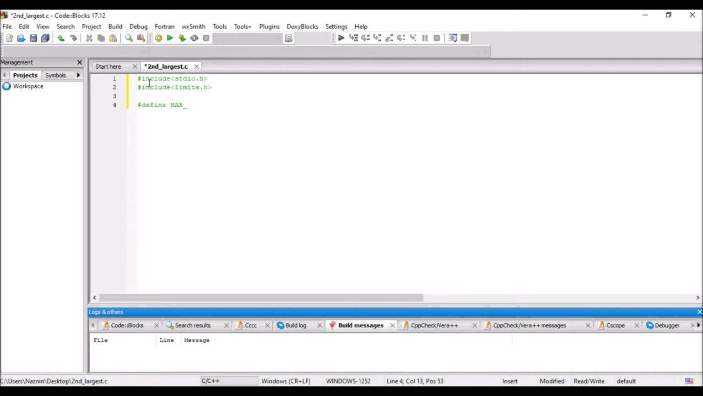Define MAX_SIZE 100. Here we use it as the maximum array size. You can increase or decrease the number if you want. We implement the code in the main function.